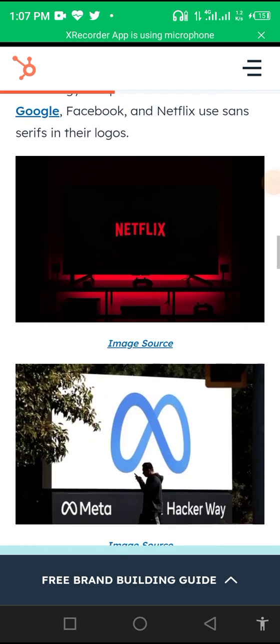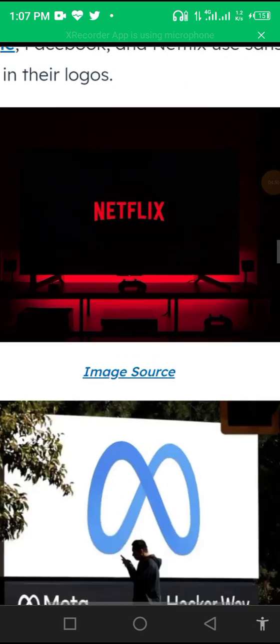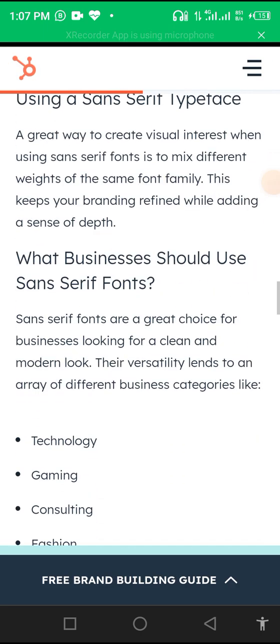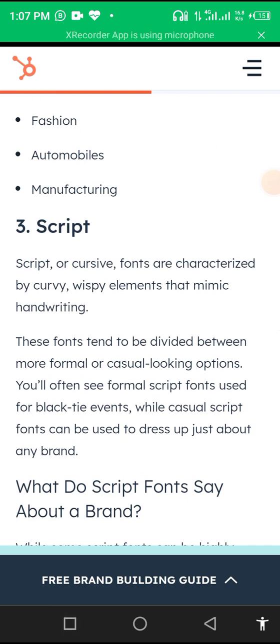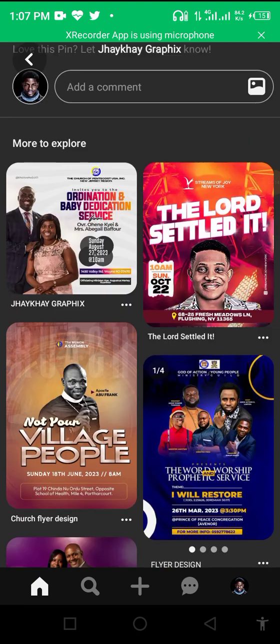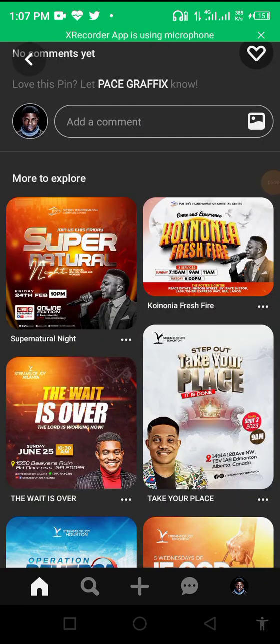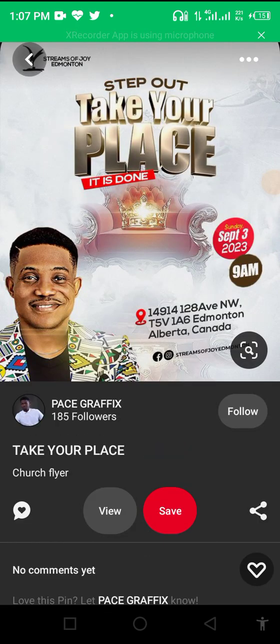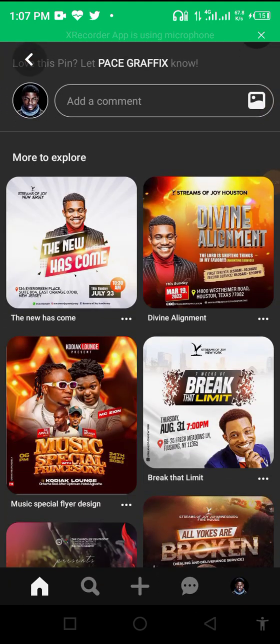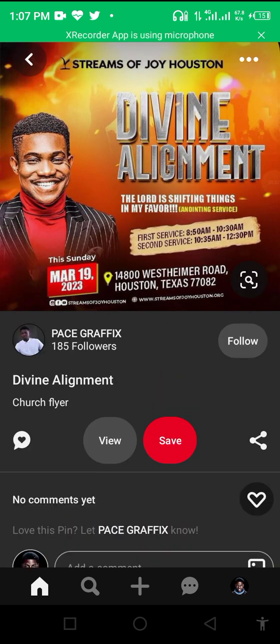Now, okay, so we have Netflix here. Can you see this image right here? You can see there's no extension at all, it just stays as it is, right? Okay, so let's check examples of sans serif on Pinterest. All right, this is an example. The Lord settled it. Sans serif fonts are also mostly used in taking, this is take your place. Sans serif are mostly also used in designing pixel apps, and in designing the headings of designs.